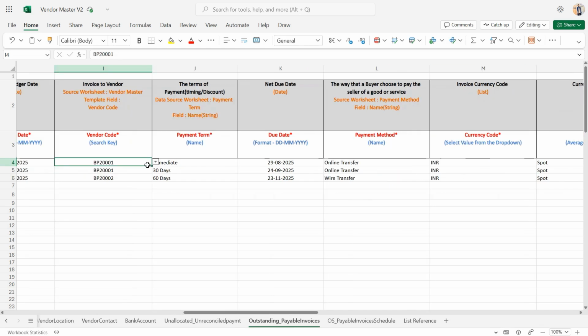Next is vendor code. This is the unique code assigned to the vendor in your vendor master. It ensures the invoice is linked to the correct vendor account.